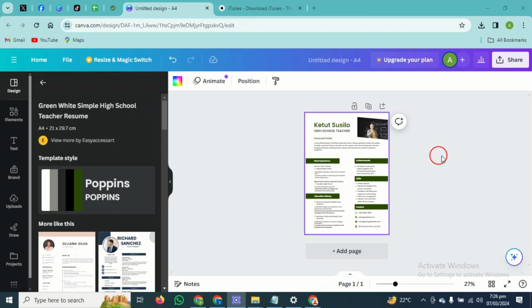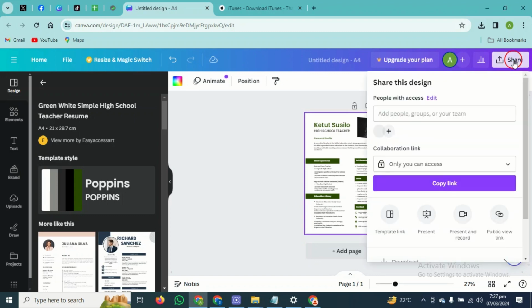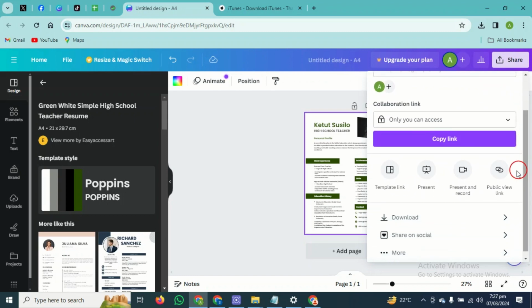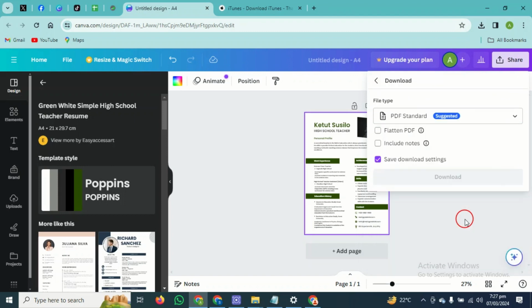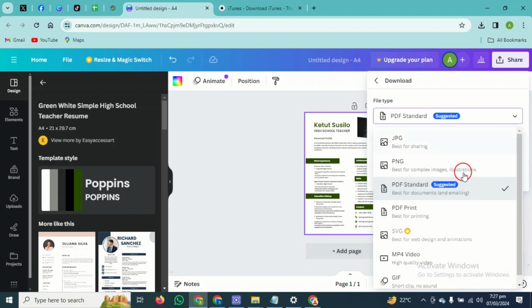In order to convert the Canva template into PDF, you simply make a design and edit it. After completely editing, go to the share section. After heading over to the share section, scroll down until you find the download option. Click on it and a drop down menu will appear. In this menu, click on file type and choose PDF standard.